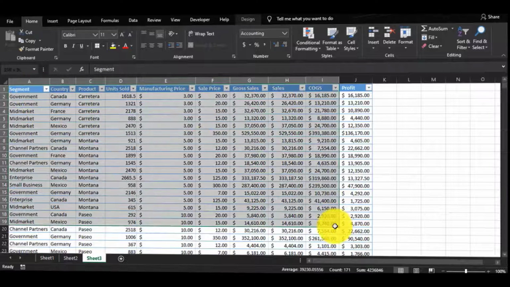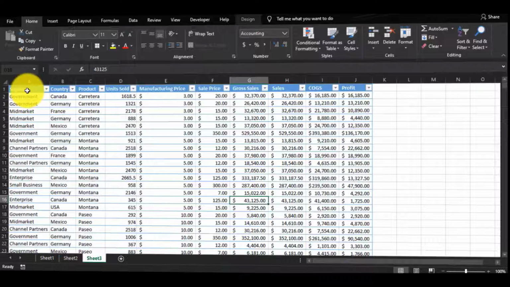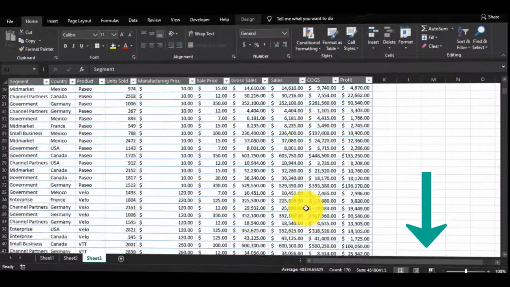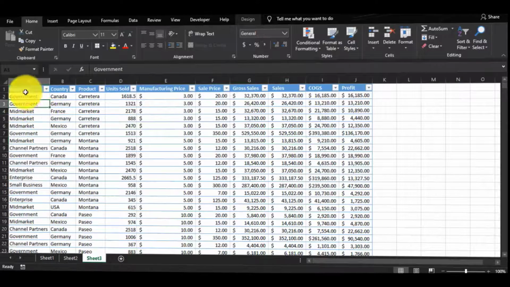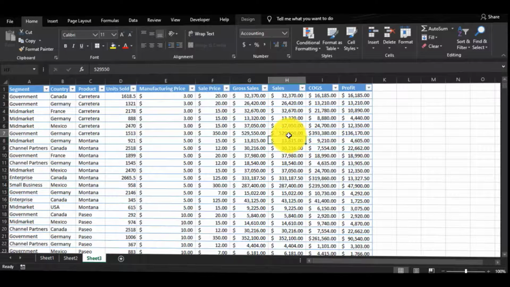This data has been downloaded from Microsoft's official website, so you can download it from there. I'll leave the link in the description. First of all, select all data, but it is in a table so it will work without selecting it. If you don't make the table, you have to select the whole data.